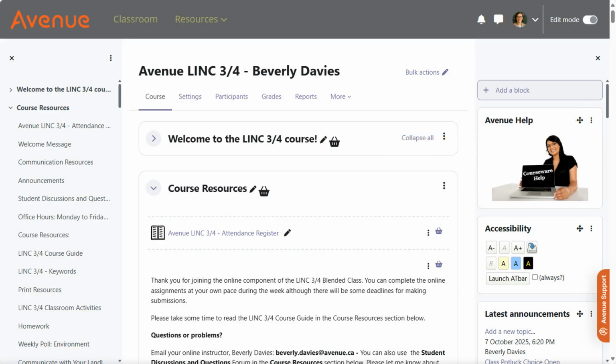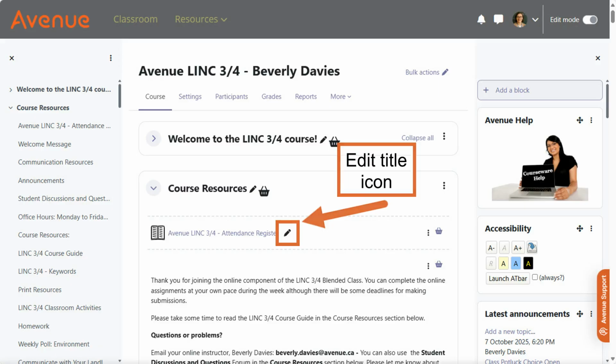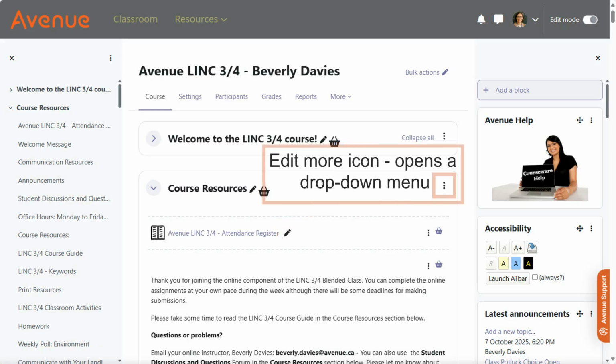Editing icons also appear in the Topics area. This is an Edit Title icon, and here is the Edit More icon. This opens a drop-down menu.